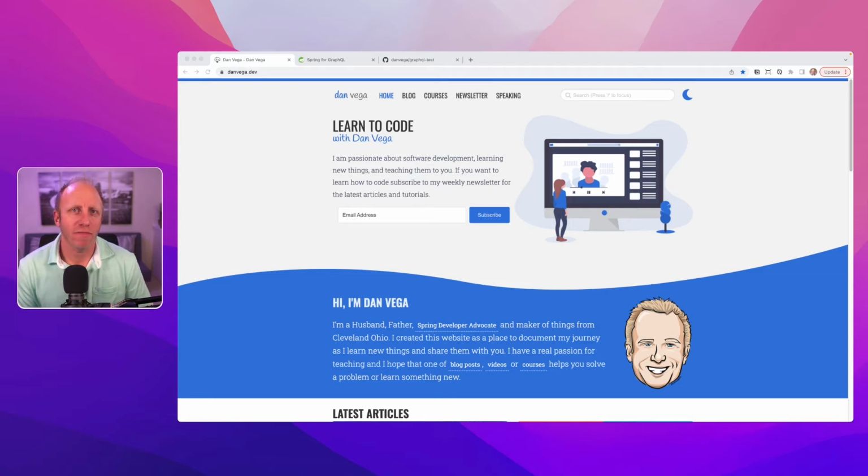I'm a Spring Developer Advocate for VMware, and in today's tutorial, we're going to be talking about building out CRUD endpoints for your GraphQL API on the server side.